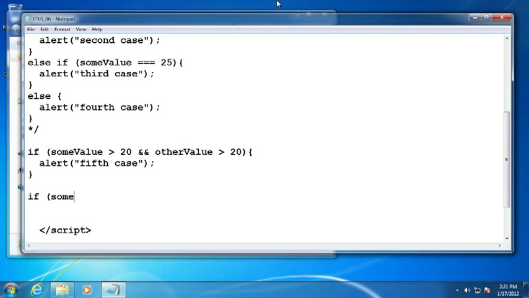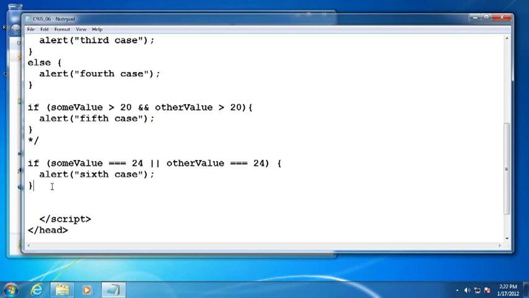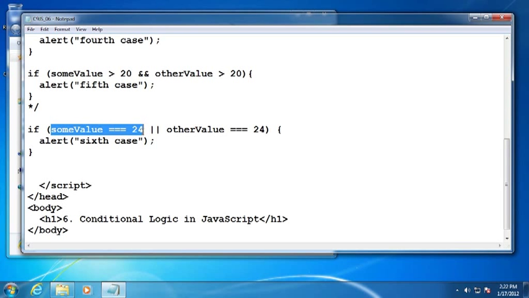Here's another option. We can use the OR, which are two pipe symbols. The pipe symbol is over the backslash character on your keyboard. So if it's equal to 24, or the other value is equal to, whoops, I already went back on what I told you to do. Let's do that. Other value equals 24. Then, alert. Let's go ahead and just move that ending multi-line comment down one. So now, if this is true, or this is true, then execute this block of code.